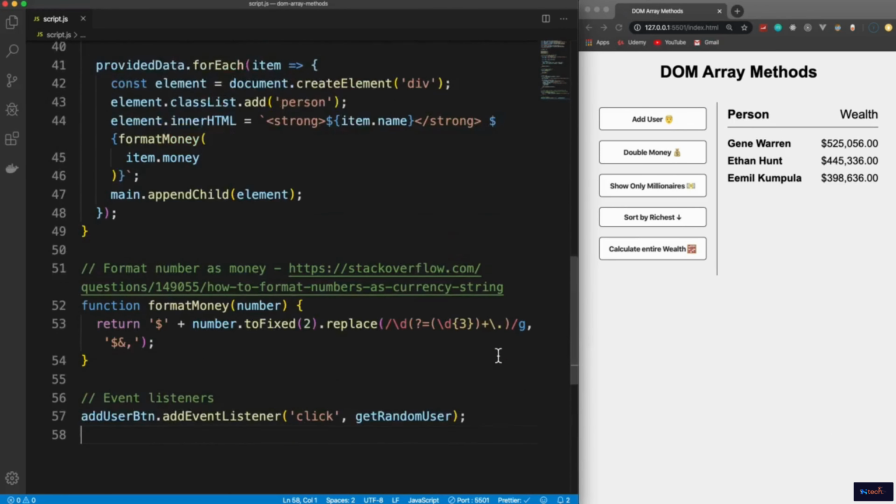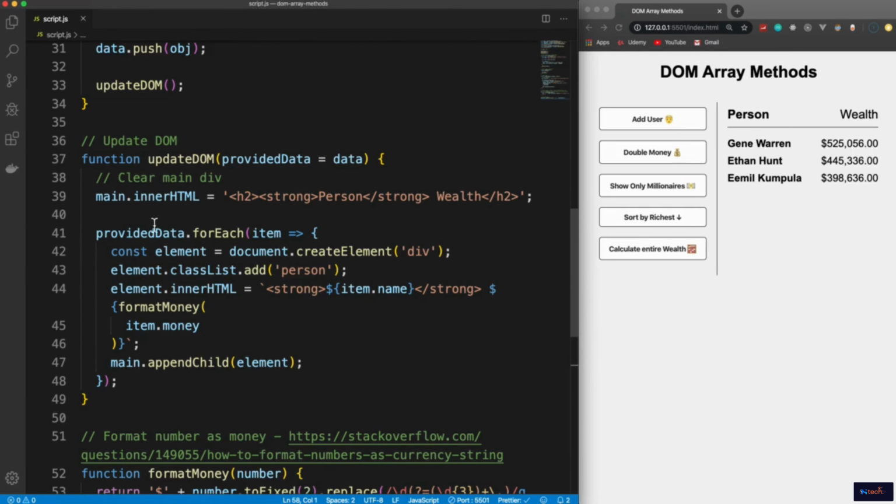Okay, so that should give you a good idea of how forEach works. It just loops through, and then all we're doing is outputting a new element for each of these items or each of these people. So in the next video, I want to do the double money. If we click this, we want to double everyone's money. So we'll use map for that, which is another higher-order array method. And let's also do the sort, which we'll use the sort method to do, so we can sort by the richest. Alright, so I'll see you in the next video.